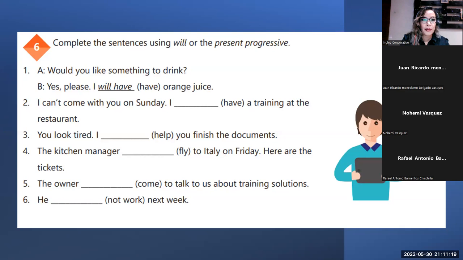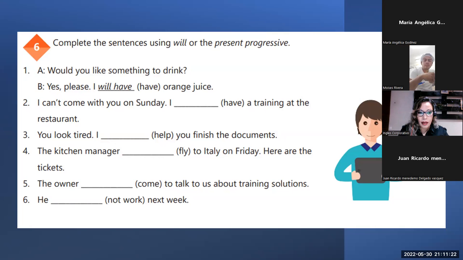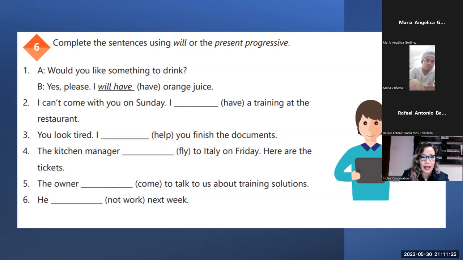Let's see, number four, a volunteer. Maria Angelica, and 5, Moises, and 6, Rafael. Okay, the kitchen manager is flying to Italy on Friday. Here are the tickets. Thank you so much, Maria. That's correct. Moises? Number 5: the owner is going to come to talk to us about training solutions.